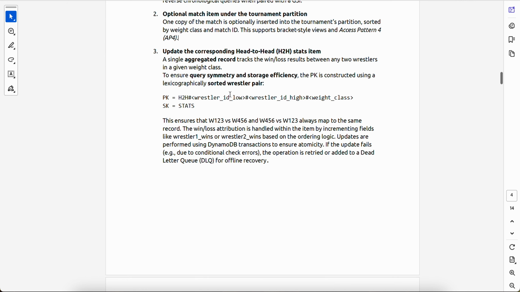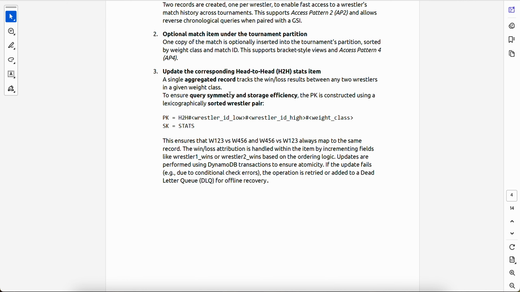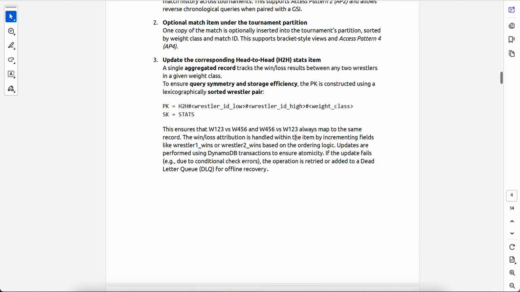And then the third piece that's going to happen when a write comes in is that we'll be updating the head-to-head stats item. The head-to-head stats item is the one that's going to give you the win-loss record of one player against another. And the way that we are setting this up to make one single record for both is that we sort the wrestler IDs before we actually check.